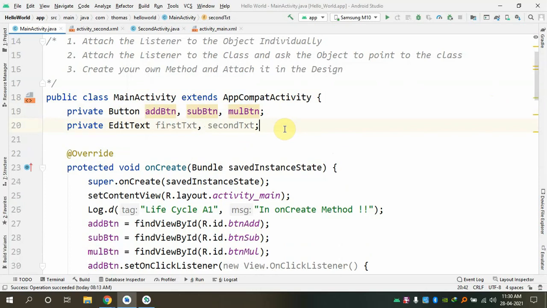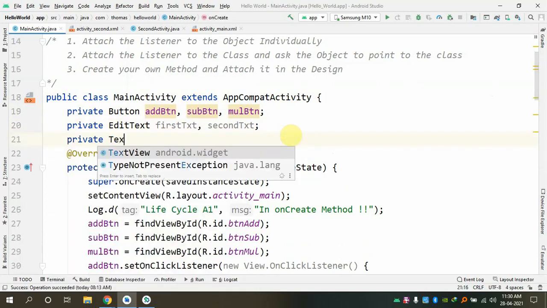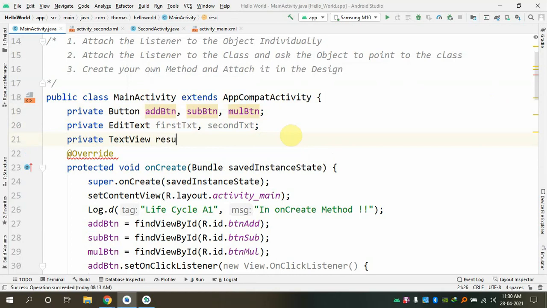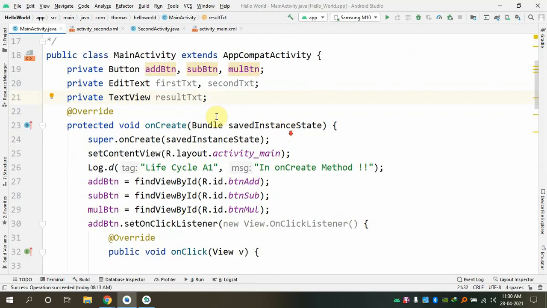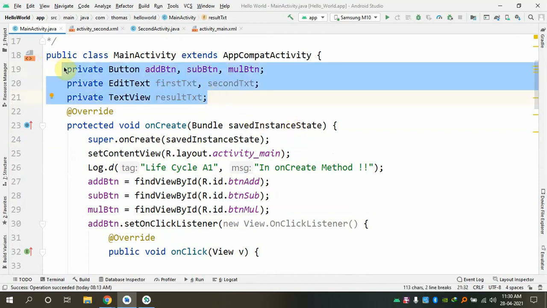The third one is a label, right? So I have text view also. So I'll just say result txt. That's all. So these are the controls I have in my design. I've created them globally. Please note I've initialized them globally.